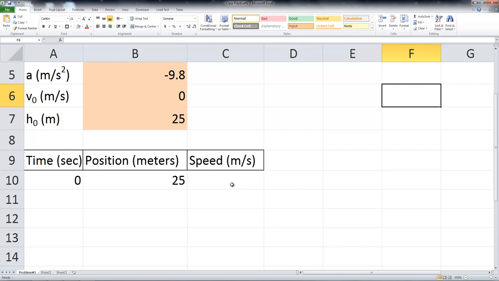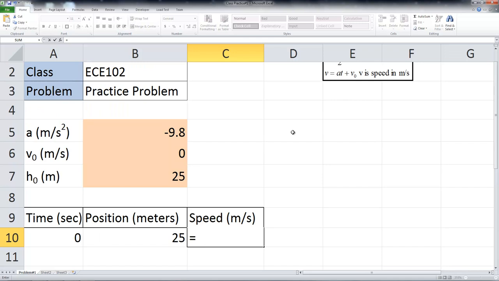So the way we do the speed is equals. It is AT, so it is parentheses, A multiplied by T, plus V naught. Clear? Right?